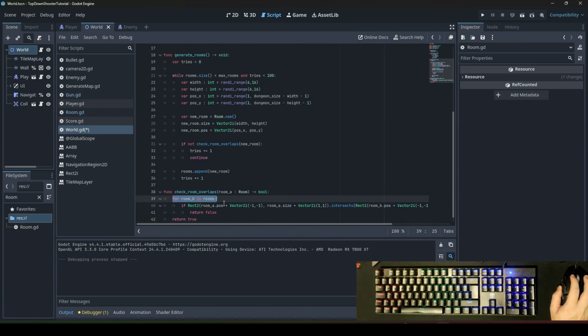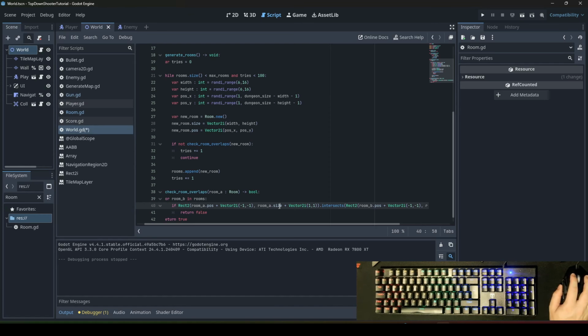So what does this do? Rect2 will create a new rectangle, which will always start at the top left corner. This is the position from room A, for example. And we put -1 because I want the rooms to always have a minimum of one tile as a wall between them. Otherwise, it also counts as overlapping. That's why I add this Vector2i to the position and also this Vector2i to the room size.